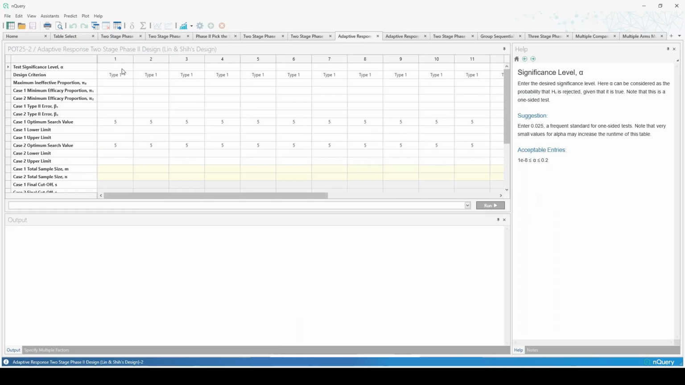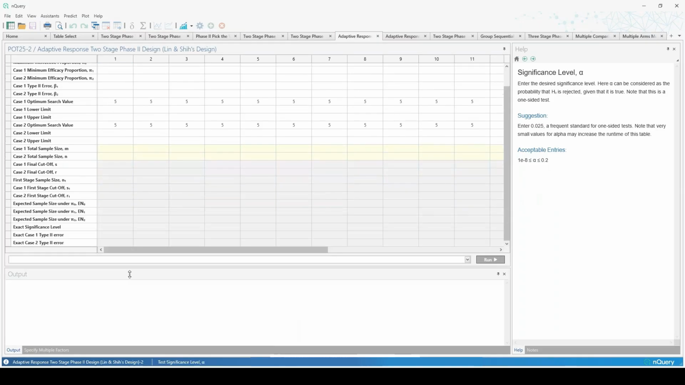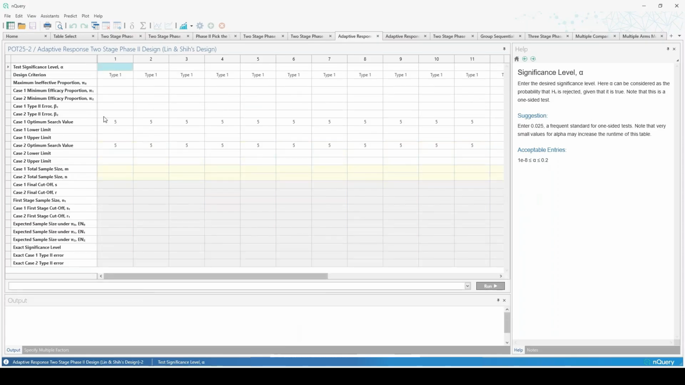Okay, so this is essentially what the Lin and Shih design looks like. It's relatively complex, or looks relatively complex. There's a lot of rows here. But at the heart of it, it is very similar to Simon's design.